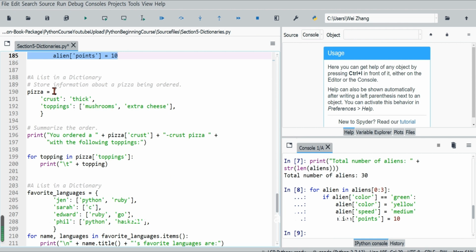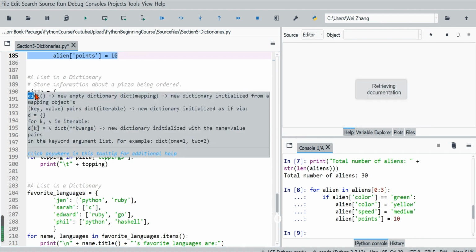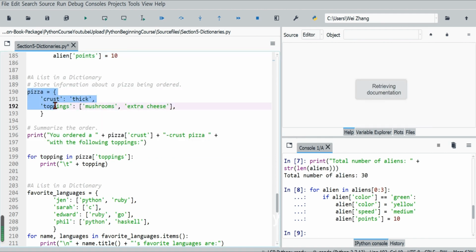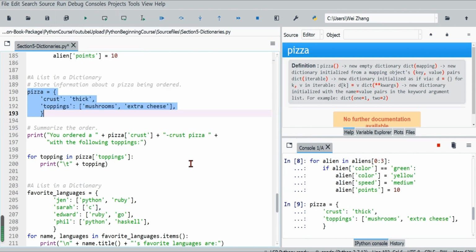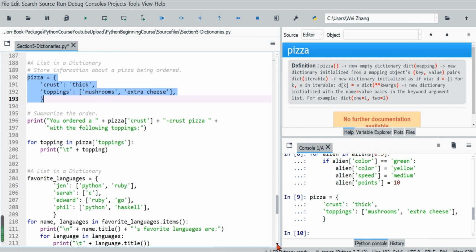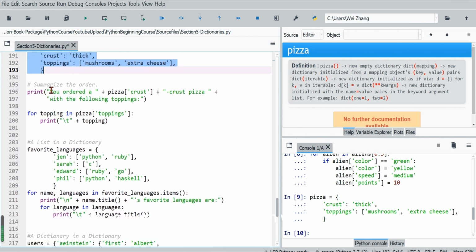Next, you'll see a list in a dictionary. We store information about a pizza being ordered. So pizza is a dictionary with 2 keys. The first key is the crust, the second key is the toppings, but the value for toppings is a list now. Then we summarize the order and print a message.